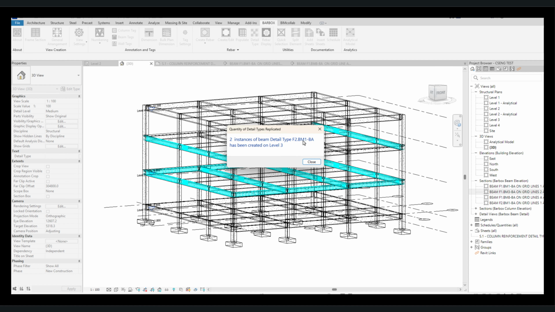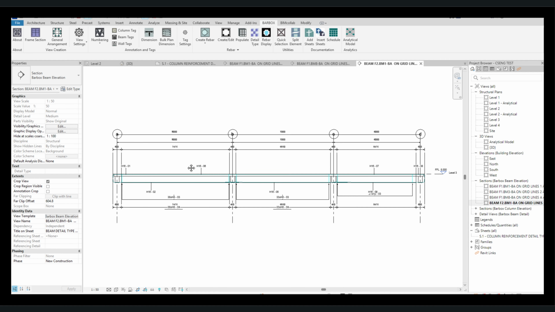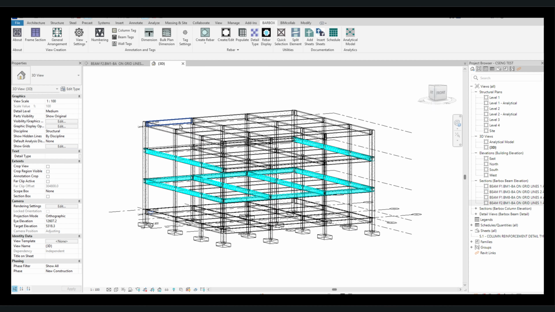So here our rebar has been completed. That's telling us the number of that detail type that has been created with its appropriate view and their names. Yes, so as you can see, that is it. It's so fast and so easy to use.